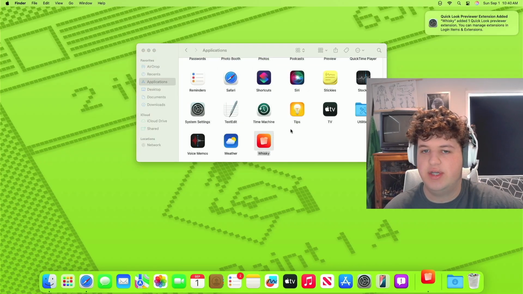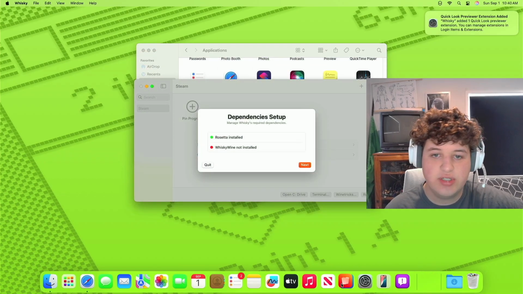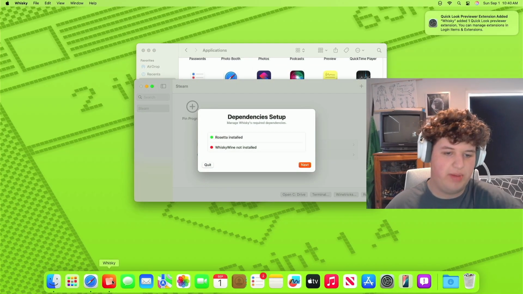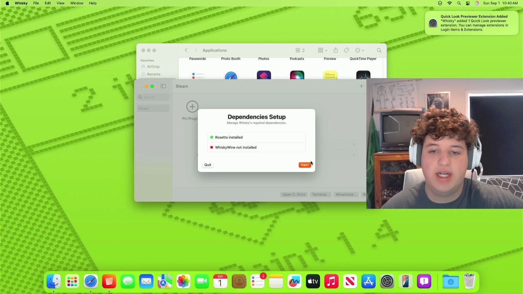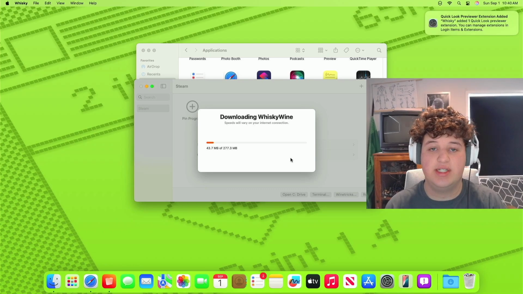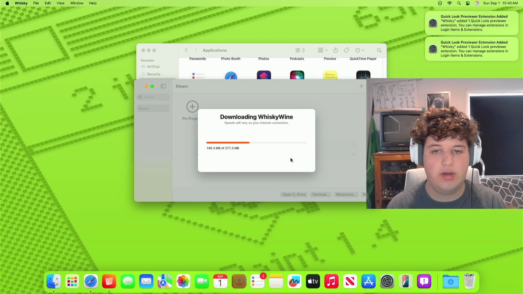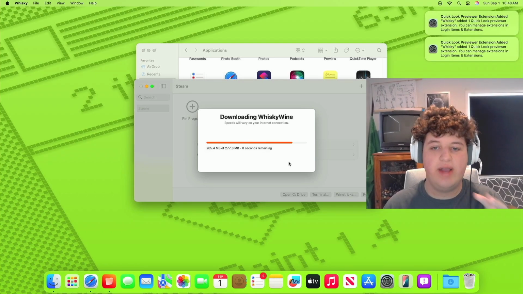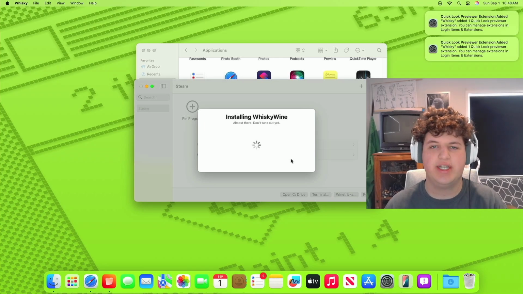It will ask you if you trust it. I trust it. And then it should say dependency setup. I'm just going to drag and drop it onto my dock. All right, Whisky Wine is not installed. This is Game Porting Toolkit pretty much. Next. All right, now we'll install it. Okay, now we still have a lot more steps to get this running, and we're going to be using Steam.